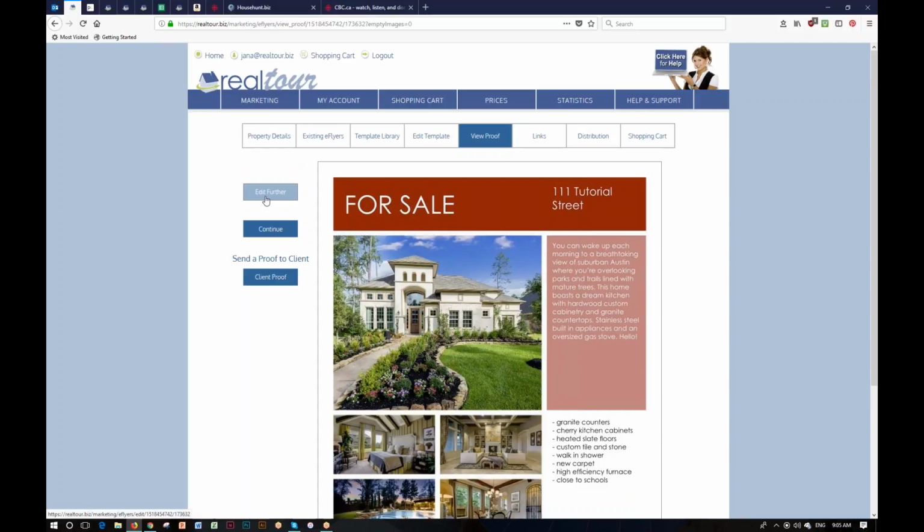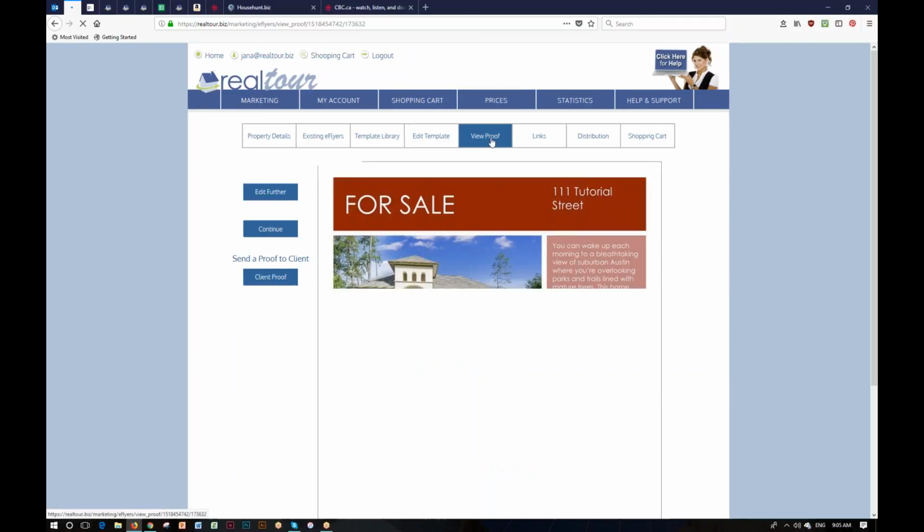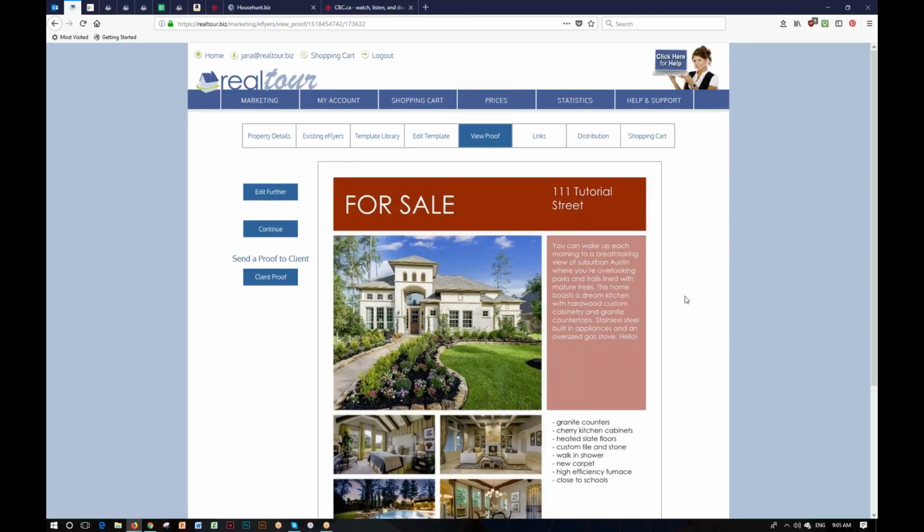If you want your client to sign off on it, click on client proof. You can add their email address and a little message. Hi Bob, here's the flyer I made. Let me know if you're good to go with it, right? I'll blast it out tomorrow, or let me know if you want changes. Hit send proof. Bob gets this exact picture. He gets a little JPEG of this so he can look at it and go, yep, Jana, love it. It's perfect. Send it out. Okay. So that's one other way to cover your butt. You can get your client to sign off on it.